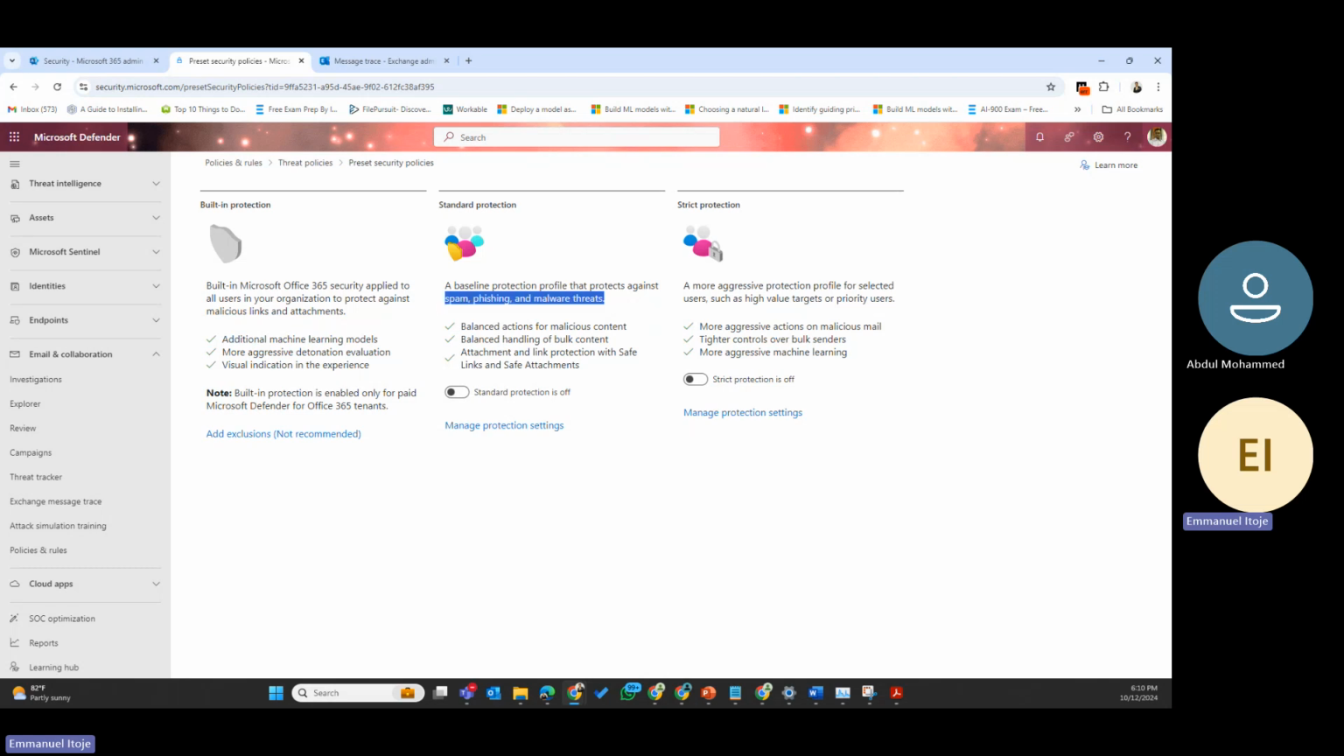Now, it's also very important that in order to use the standard or the strict preset policies, if you're using it for the first time, you note that this is actually turned off. What you simply do is turn it on, and after turning it on, you add specific users, specific groups, or specific domains to the particular policies. So for this standard policy, if you need to do anything around it, the first thing is to click on either turn it on first or manage protection settings.